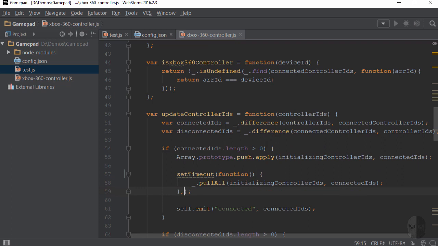Now I misspoke just a little bit, and you can see here that I'm actually using the pullAll function from Lodash to remove the IDs. This function takes the array you want to modify as the first argument, and then an array of values or objects you want to remove from that array as the second argument. So you can read this line as pull all of the IDs in the Connected IDs array from the Initialization Controller IDs array.